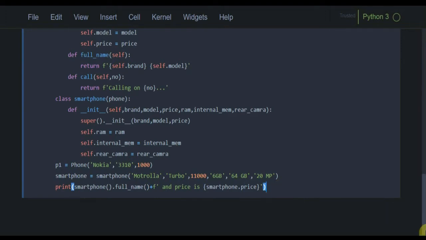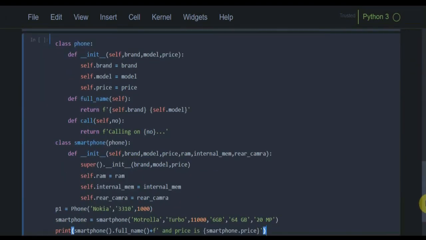Now it is completed. So basically what we have done so far, we first created the parent class, which is phone here, and this phone has the information about the phone's brand, model and price. And inside this class we also created our desired function, which is full name, and in this function we are creating basically the full name of the mobile, which includes the brand and the model of the phone. And then we also created a function called call, which takes the number as an argument, and we can assign the value of the number here if we want.